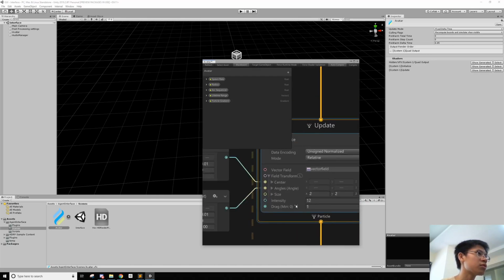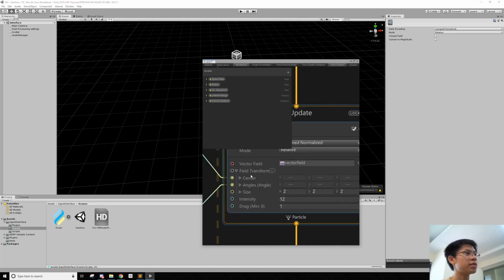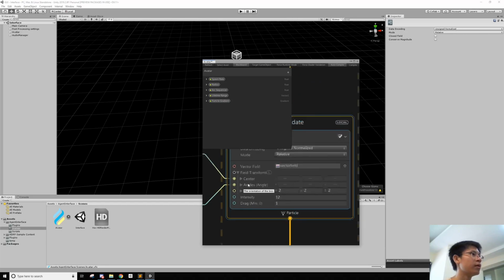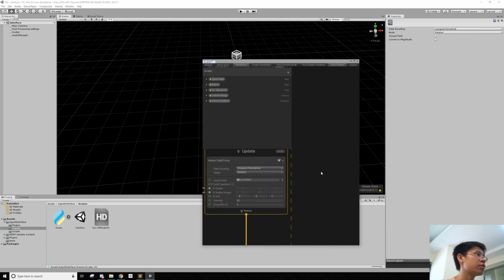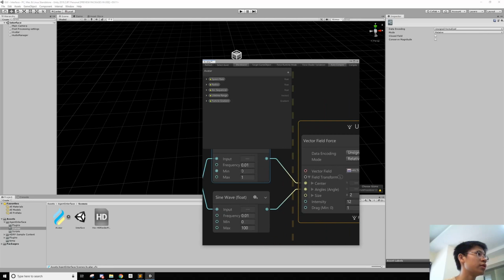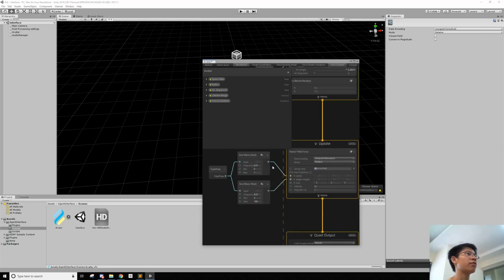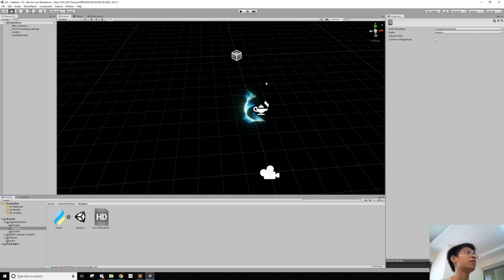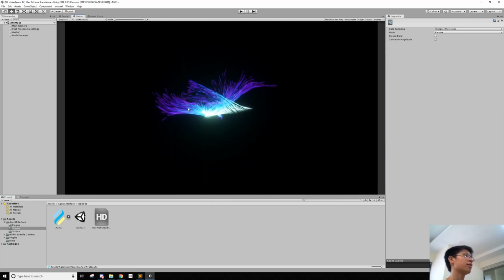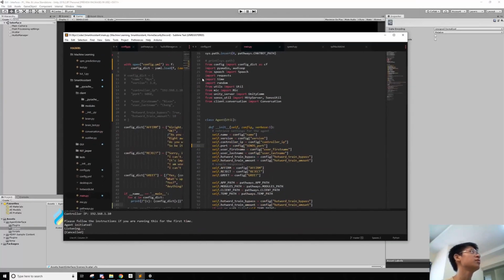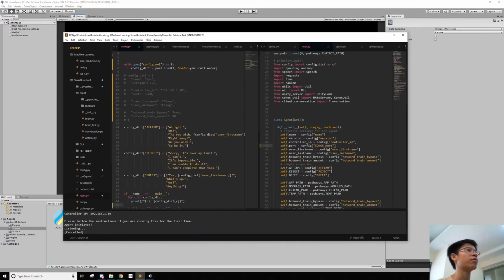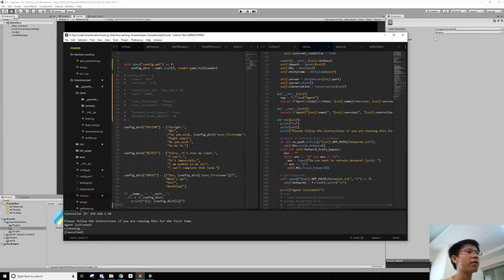So what I've changed is the center and the angles of the field transform. I've changed that gradually, and the frequency is 0.01, so it changes very slowly. That makes this thing move just like that, and it will change gradually. And about the code, it's here for the main part. You can find it on GitHub.